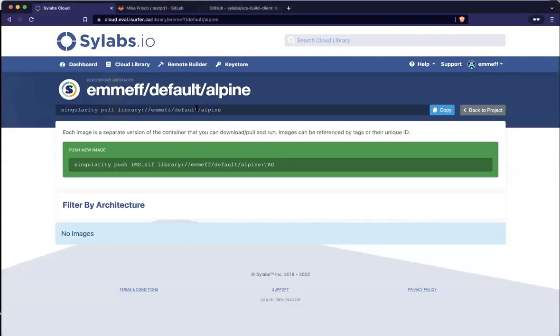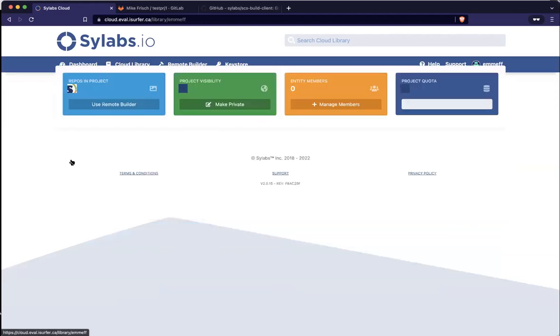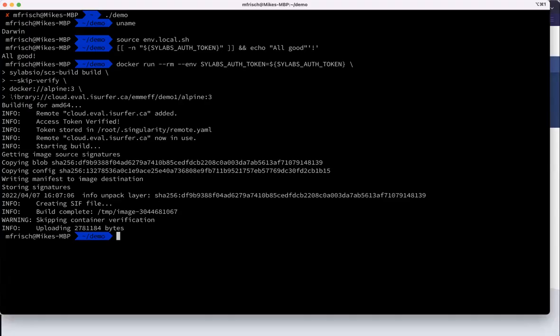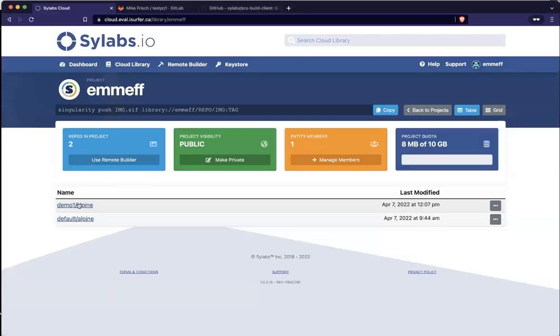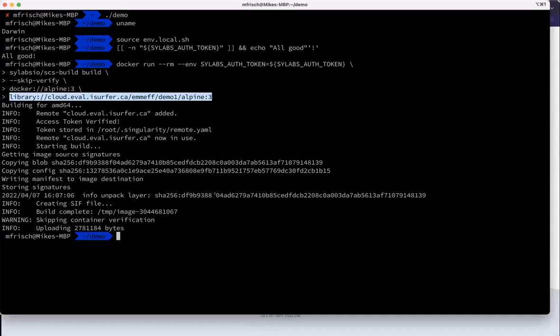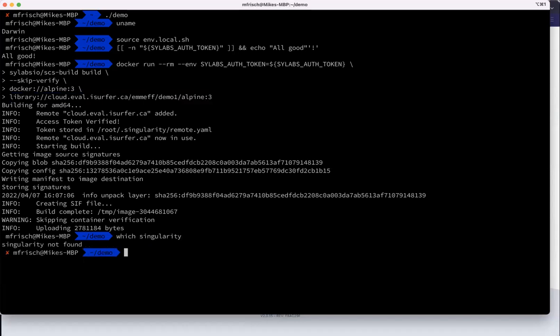I'm going to jump over to my browser. Hope you can see this. And just to pop back here, I mentioned that I'm going to the project MF and the repo demo 1 Alpine. So I'm going to go demo 1 Alpine here. And there's the build. You can see everything checked out. So that's easy enough. If you've done a Singularity build -R, you'll be familiar with the whole workflow basically. So this is doing it from my Mac OS machine without Singularity installed. It's pretty straightforward.